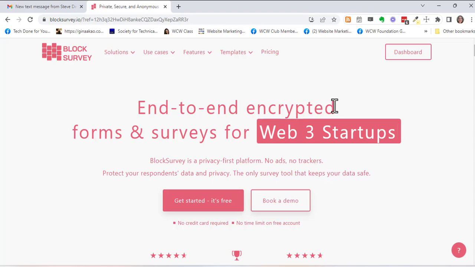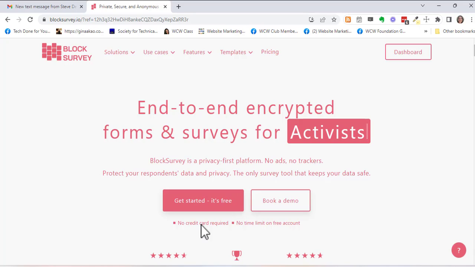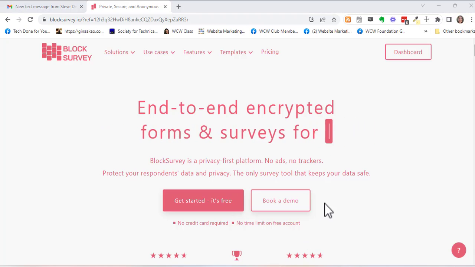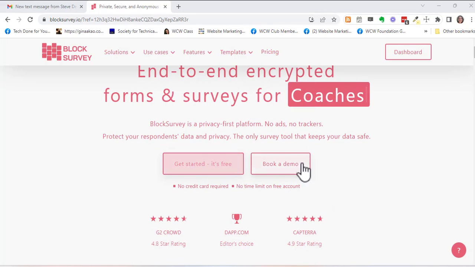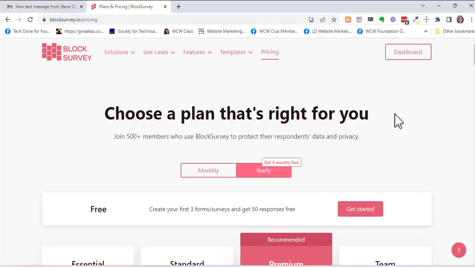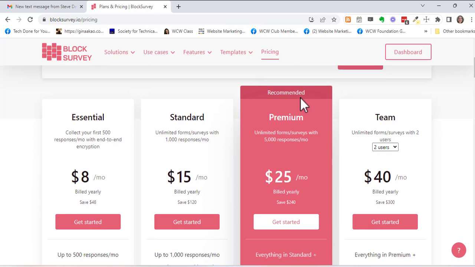It's end-to-end encrypted, so this is important if you need to have a survey or a form that's HIPAA compliant. So it might be good for health coaches, for example. You can get started for free. You could book a demo with pricing. I think for the free one, you can only get up to 3 forms or surveys and 50 responses free. So if you need more than that, you would upgrade.